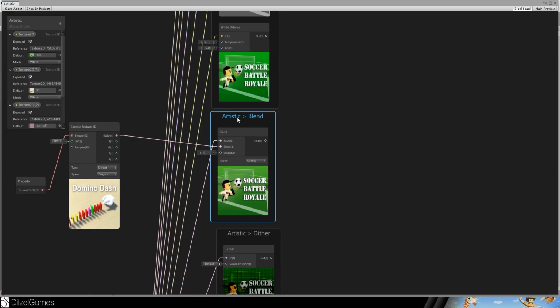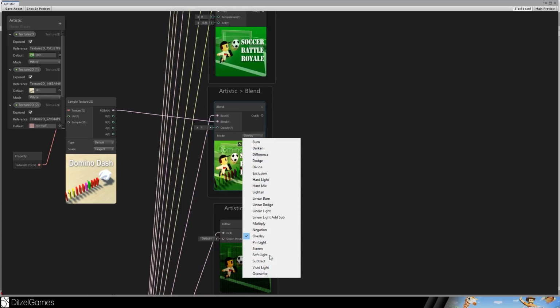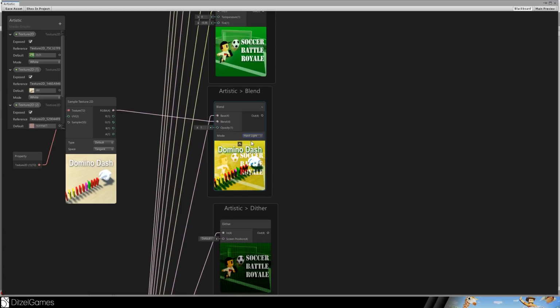Next up, the artistic blend nodes. Here you can blend between two different inputs. For example, this image and this image. 0 is this image, 1 is the other one. And the blend mode is how you have the other one in here. You can really specify how you want to blend.